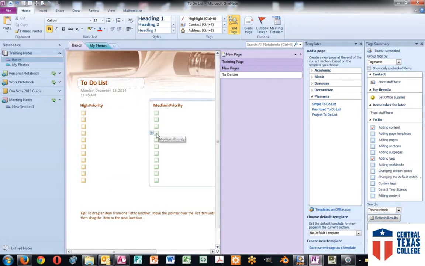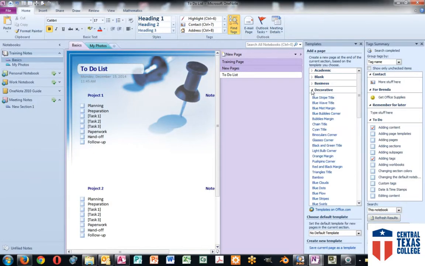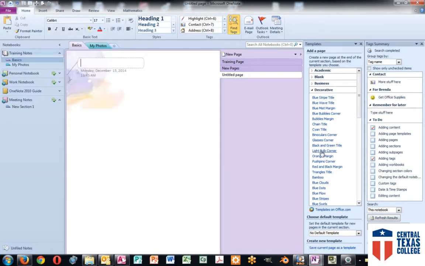None of these changes are going to be permanent until you move out of the templates window here and start adding information to the page. Here's the project to-do list. So they each have their own beneficial parts, depending on what you're going to create. If you just want something that looks nice, there's a ton of different decorative styles. You can see all these different ones. I'll just pick a couple to show you. Here's a light bulb corner, a couple light bulbs in the corner.